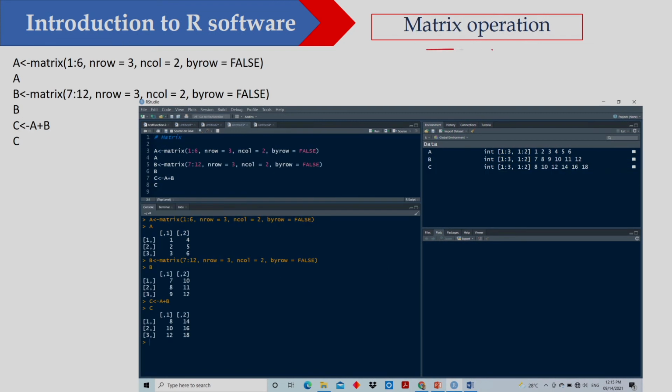Now, matrix operation. Here I have added 2 matrices, A plus B. The first line is creating one matrix, that is A, then the next line is creating another matrix, that is B, and I have written A and B just to print them. So, you can see this is the first matrix I have created, the matrix A, that is 1, 2, 3, 4, 5, 6. This is the second one, 7, 8, 9, 10, 11, 12, and then I have added these 2 matrices, that is A plus B.